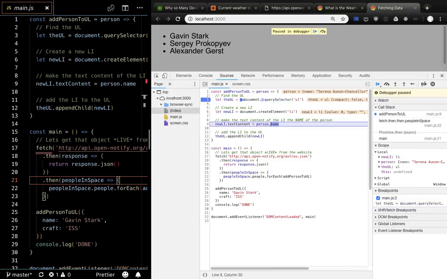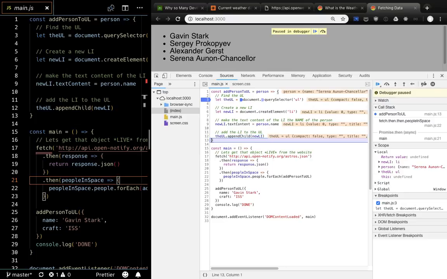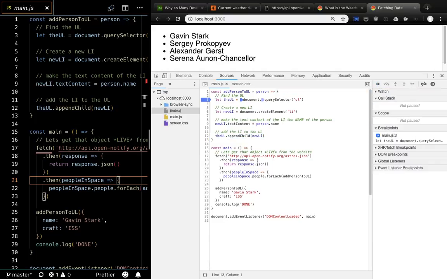I step, step, step, step. Run it again. Now I have control of the browser back. No more JavaScript is running. So this debugger under the sources view will help you if you want to step through the code and kind of see how it works.